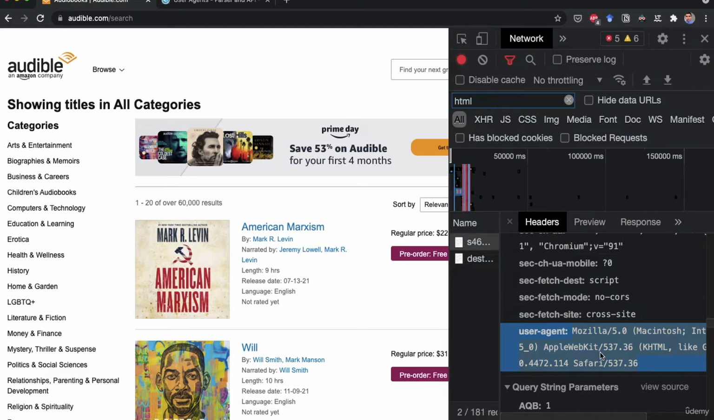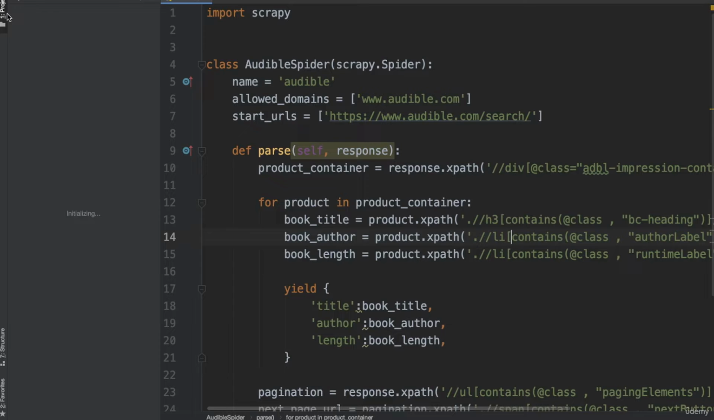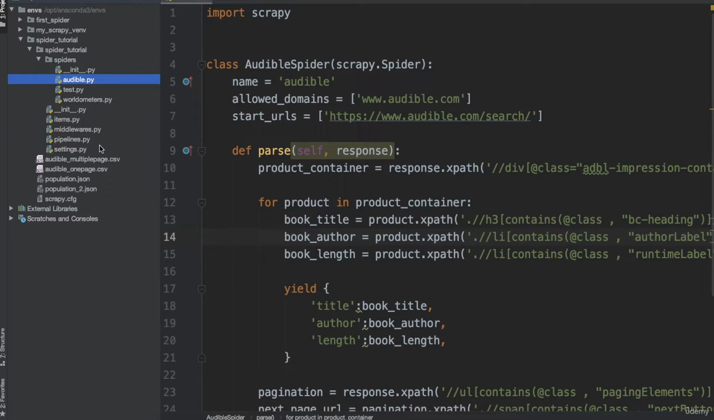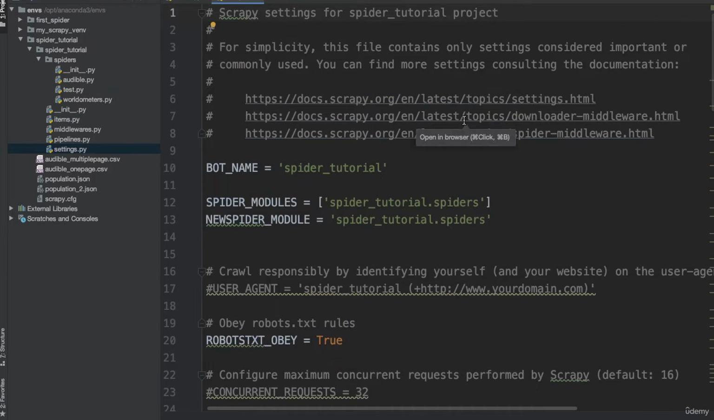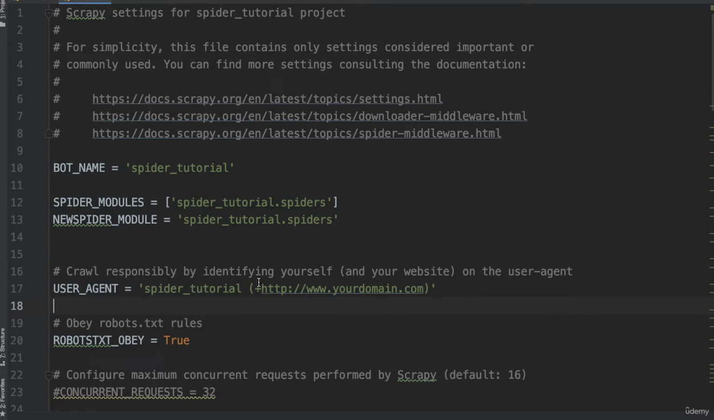and this is the user agent that is running in my Chrome browser. So I'm gonna copy this and then I go back to PyCharm and then we open the settings.py file. So this is the settings.py file of the project I'm using right now, and I double click on it and now I could change the user agent here inside the settings.py file. So here there is a user agent variable and I can change this default value. But I'm not gonna use this option, so I'm gonna comment this out.